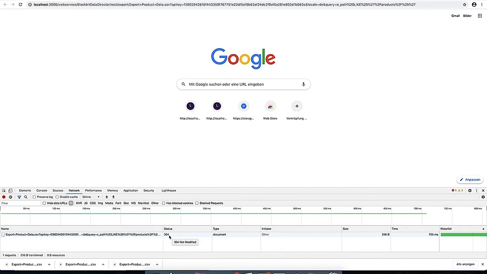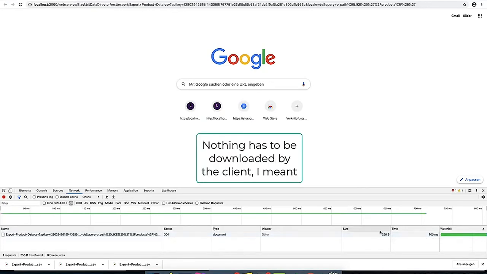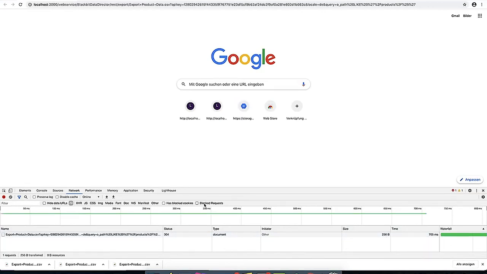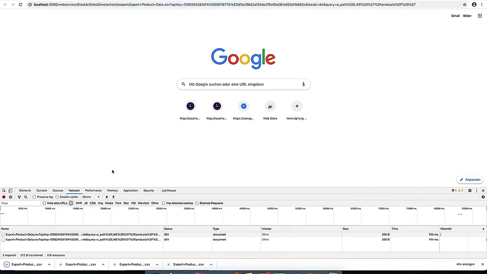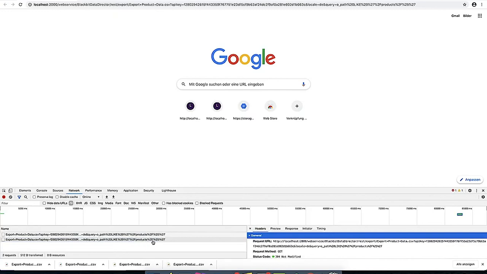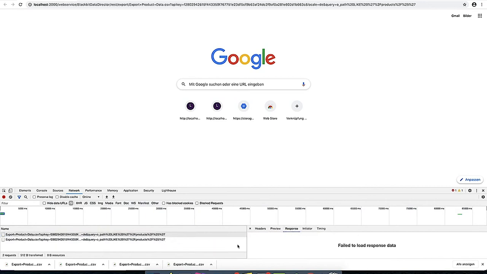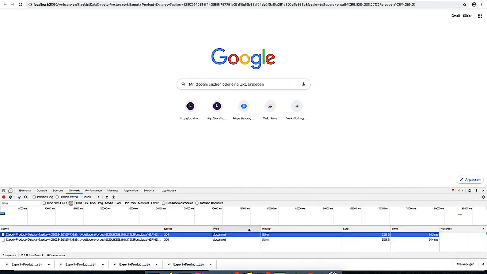actually nothing has to be downloaded from the server. You see that here, size 256 bytes, and compared to the file which you actually get when you access that, this is much, much bigger. But as the file is already on the client, we do not have to download that again, and this makes it even faster.